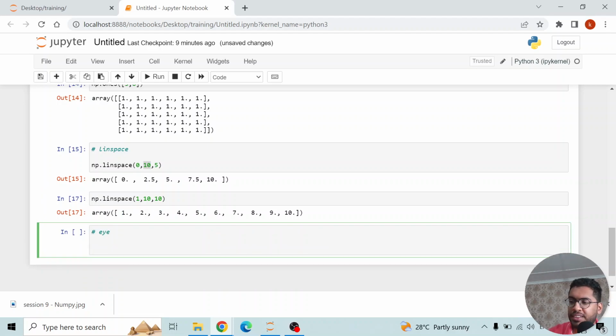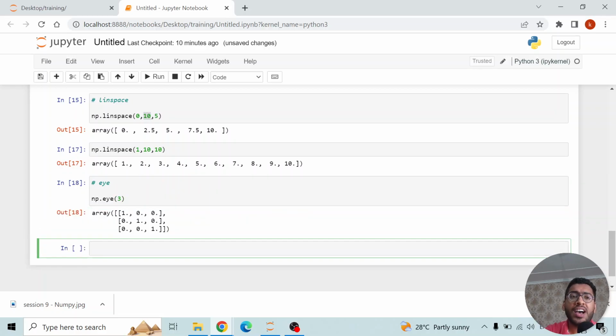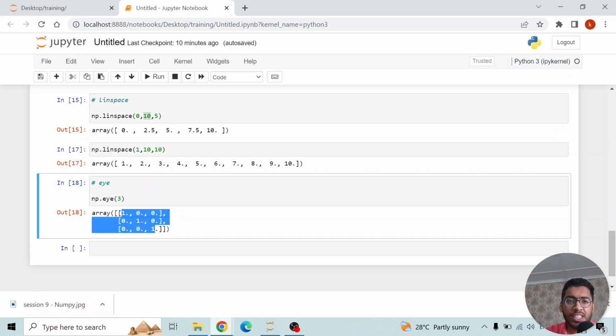The last method is the eye method. If you remember the identity matrix that you learned back in high school, I will type numpy dot eye, and let's say I will give 3. So it gives me the identity matrix. What is an identity matrix? It is simply when on the diagonal in a matrix the values are exactly the same, and on the non-diagonal elements the value is always 0. It basically means when you multiply an identity matrix with an identity matrix, the answer will always be an identity matrix. Multiplying 1 with 1 is always 1. So that is about this.